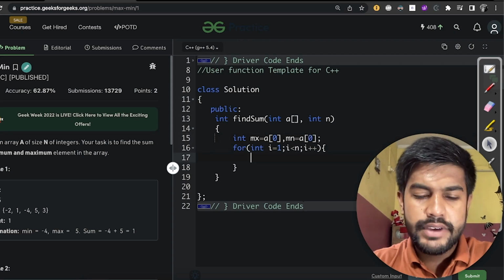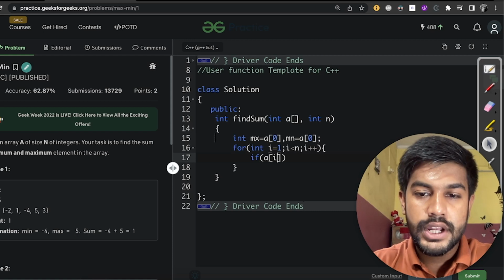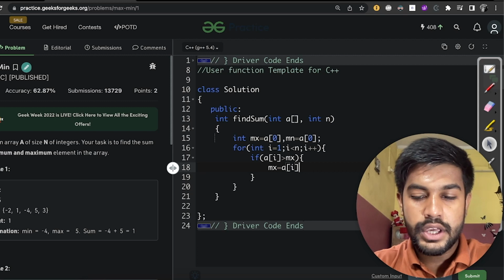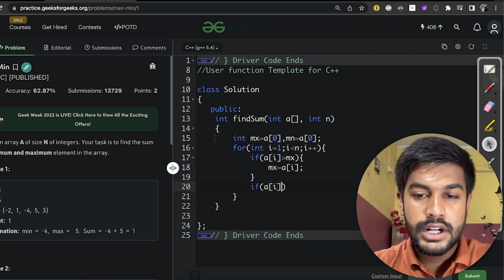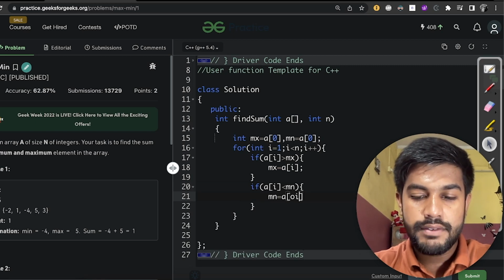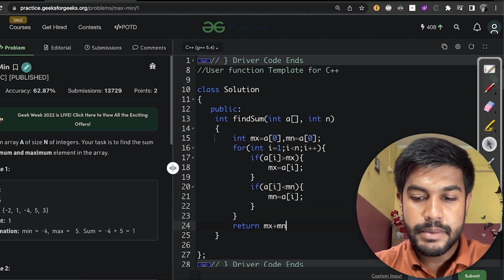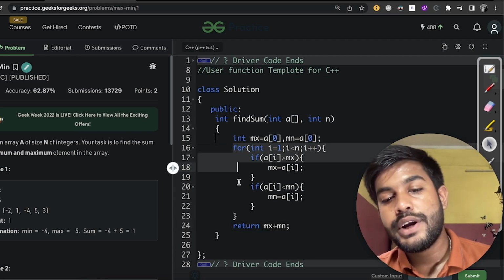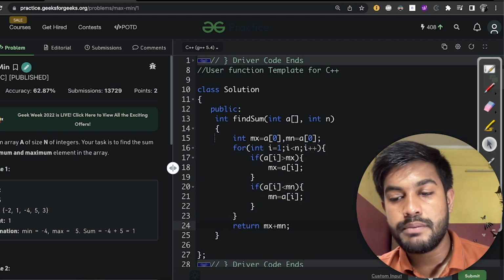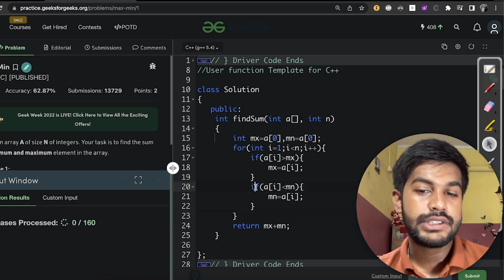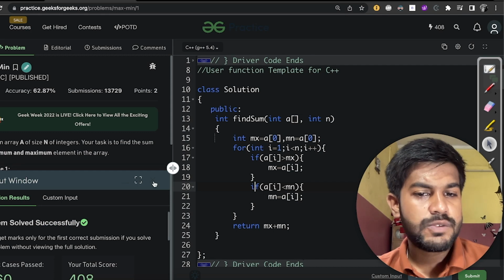Now it's very easy: if the particular number is greater than mx, we update mx to a of i. And if the particular number is less than mn, then mn equals a of i. At the end, you would have the max and min, so you just return mx plus mn. Fair enough? Now we would compile and run. Yes, it is getting the correct output for the sample test case. Now let us try to submit this. And yes, we get an AC.